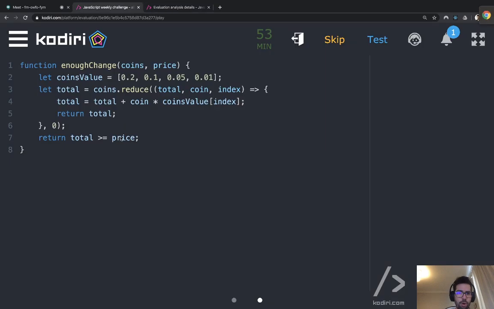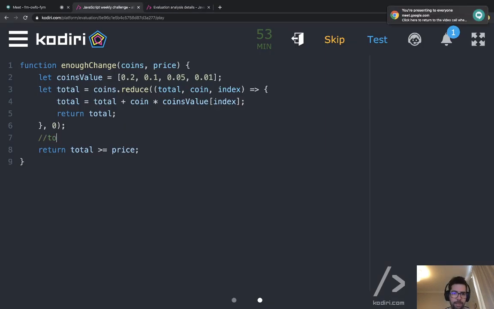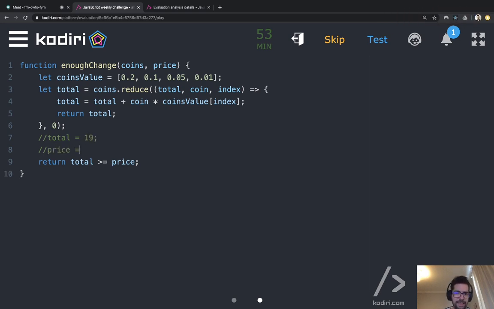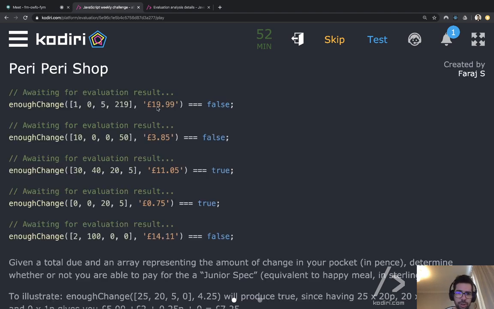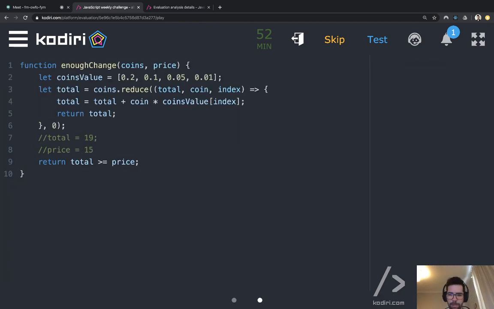That won't work because total. So imagine the total is 19, and imagine that price equals 15. If that was the case, that's fine. However, if you pay attention, guys, the second argument, the price, is a string. And to make it more complicated, it's not just a string, it's a string with a sterling symbol in front of it. In other words, we need to remove the sterling symbol and we need to transform the string representing a number into a pure number.